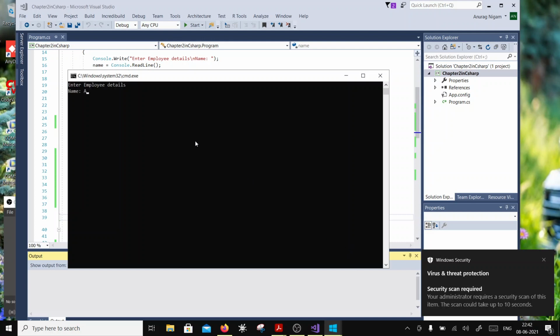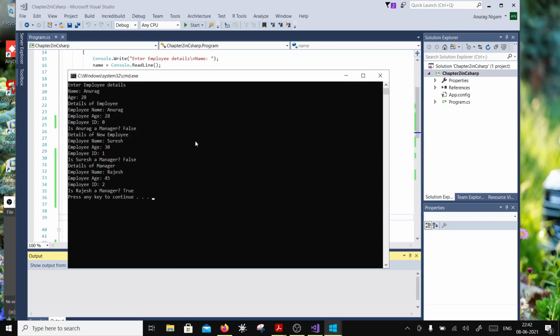Okay, I'll put here my name. My age is 28. So details of employee is Anurag, is a manager false. Details of new employee Suresh, employee ID is 1, is Suresh a manager false. Details of manager, employee name Rajesh, age 45, employee ID 2, is Rajesh a manager, answer is true.